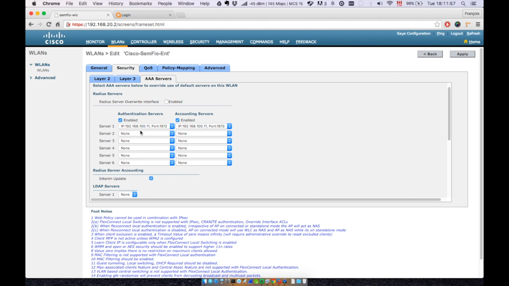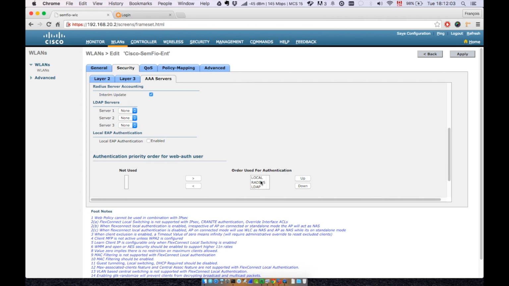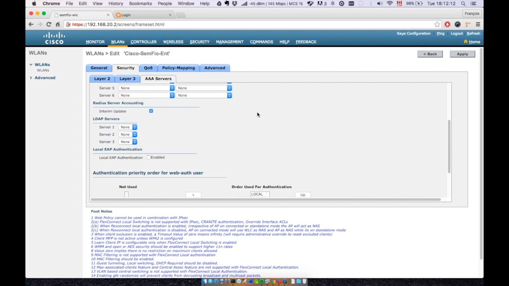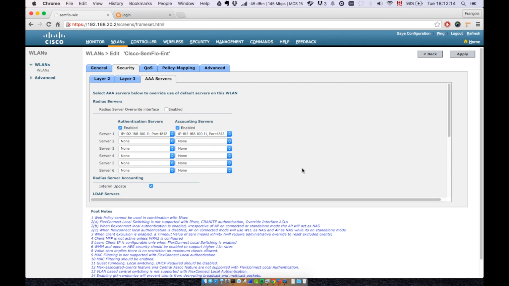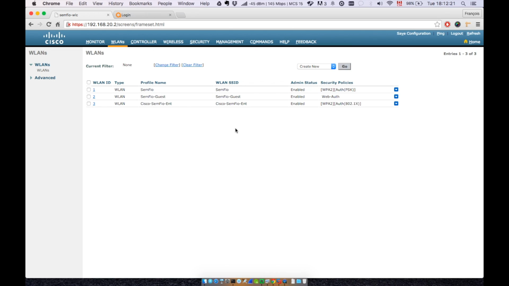Okay, so we chose the FreeRADIUS server for the authentication and for the accounting. You can double check at the bottom that Radius is selected in the authentication method, and then that's basically it. That's all you have to do. You can just apply, and voila, that's done. You have your Cisco SemFio Enterprise. It's enabled, and it uses WPA2 authentication 802.1X.